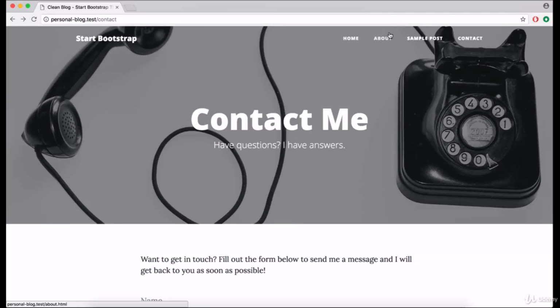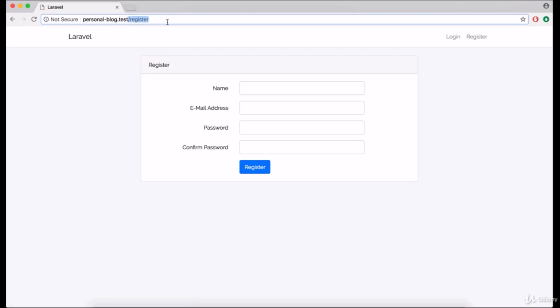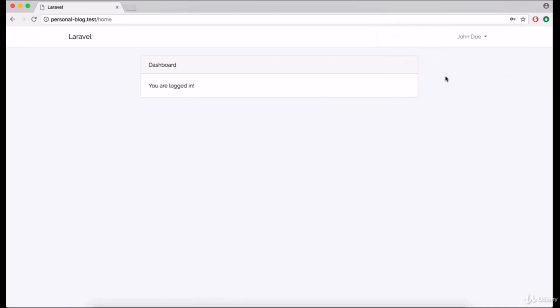Let's check if the login, register, and other authentication components are working fine. So first we are going to navigate to the register page, where I'm gonna type in some information. Type your password and click on register. Okay, and you can see we are now logged in to our dashboard. So register is working fine.